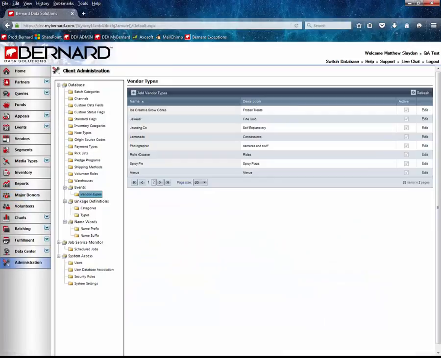For the final enhancement that we will review in MyBernard is a new option within the Administration tab. Within the Administration tab, a user can now create vendor types.